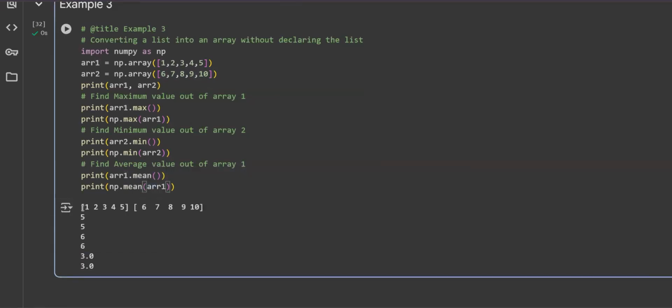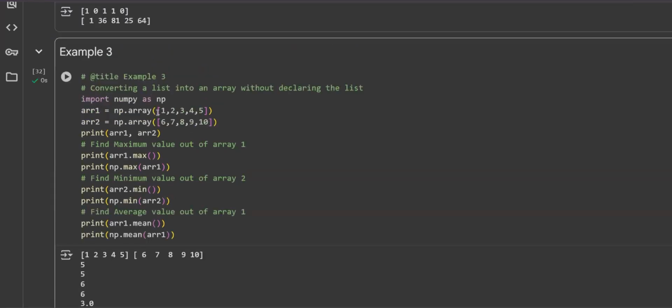So basically we have understood how to convert into an array, and how to convert into an array without declaring the list, that is array 1 and array 2. Then we have found out how to find the maximum value, how to find the minimum value, and how to find the average value. Are there any doubts regarding these problems? No. Let's move on to the next question.